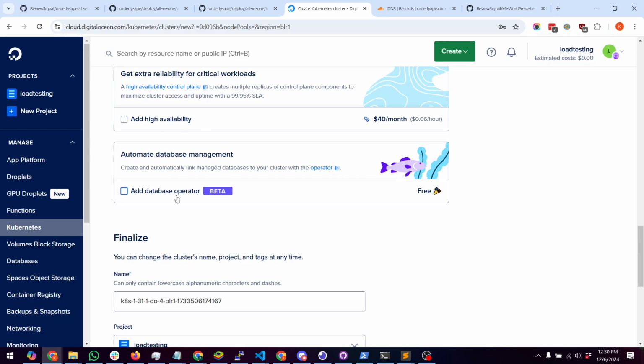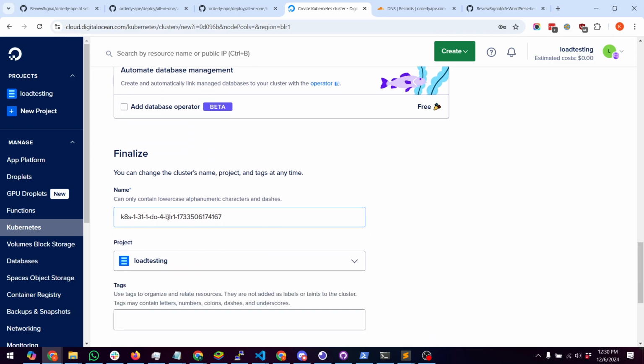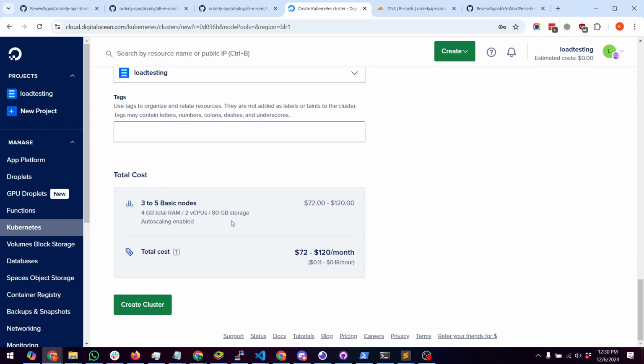We don't need any of this stuff. We can name this Bangalore. So get that creating.